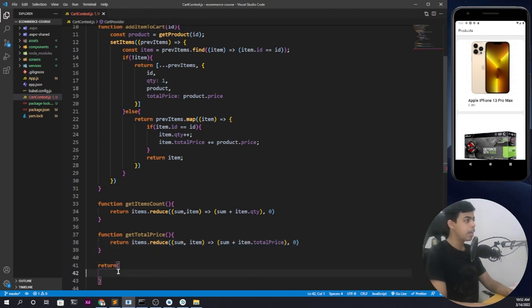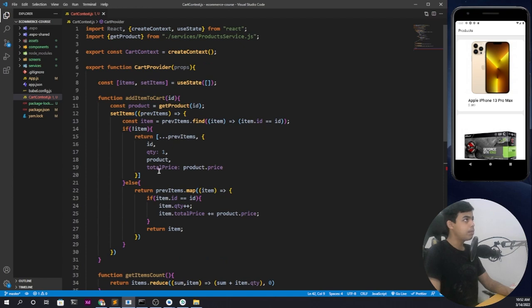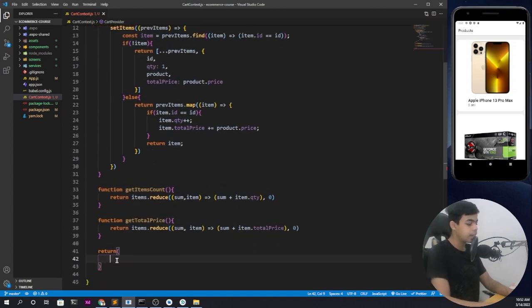So now what we would like to return, we would like to return a cart context. So if you see over here in our cart context variable, I'm creating my context, so I'm just gonna be returning it. Cart context dot, we are going to be using the provider over here.